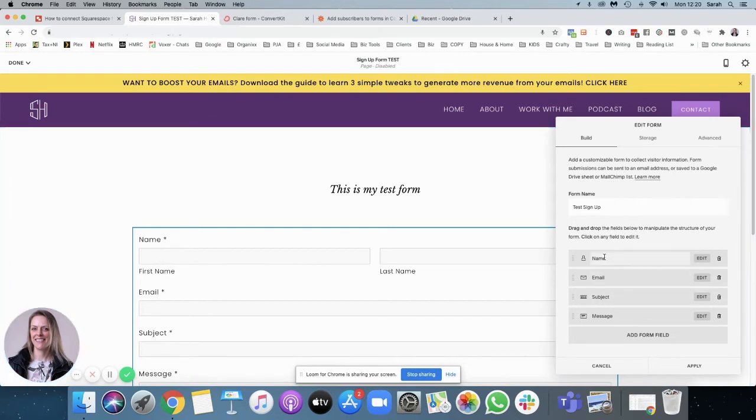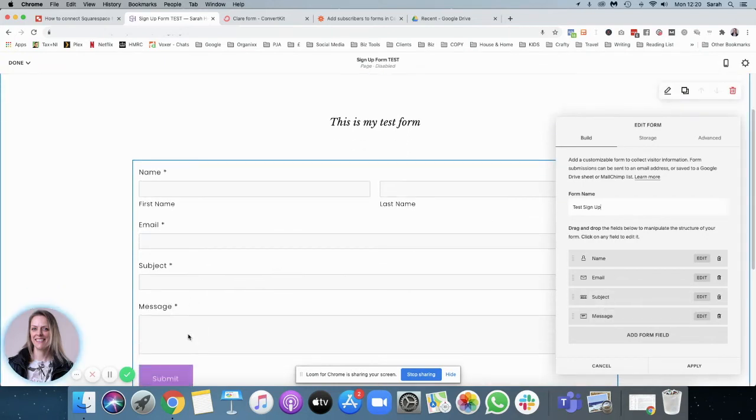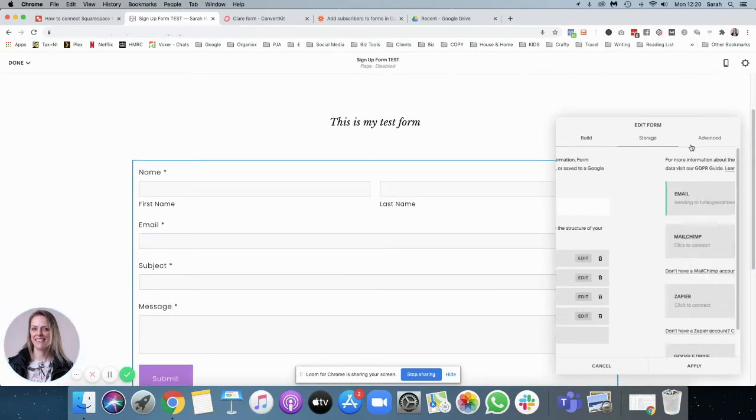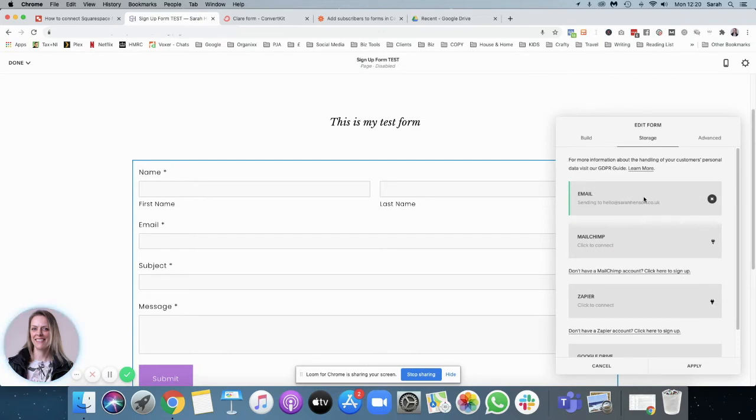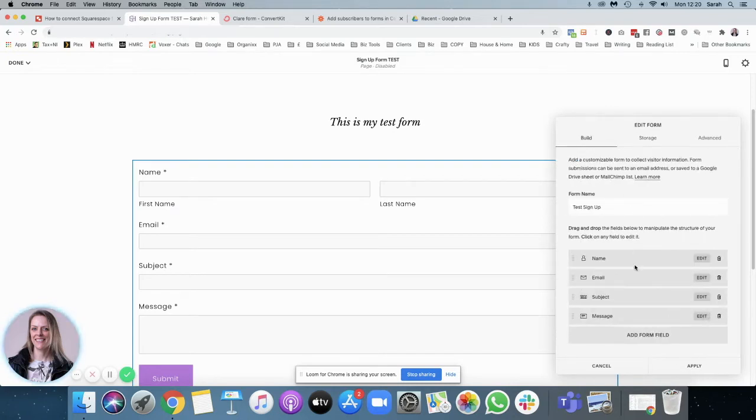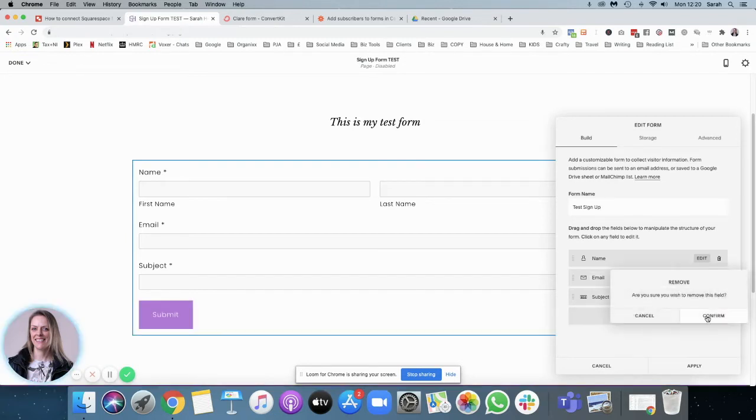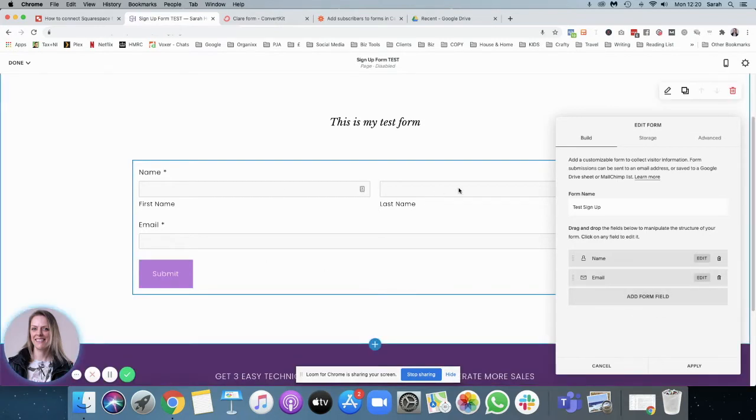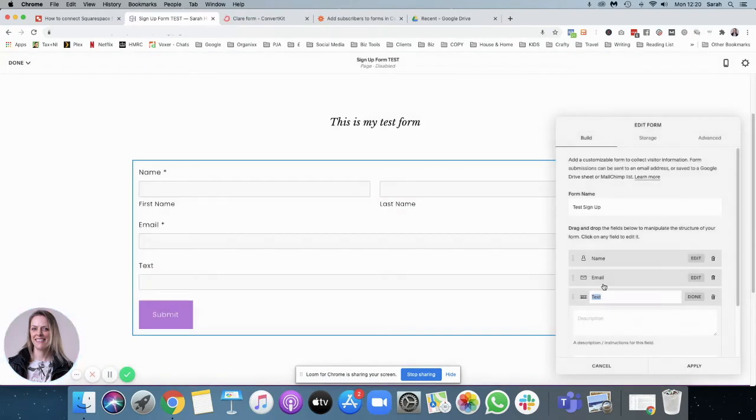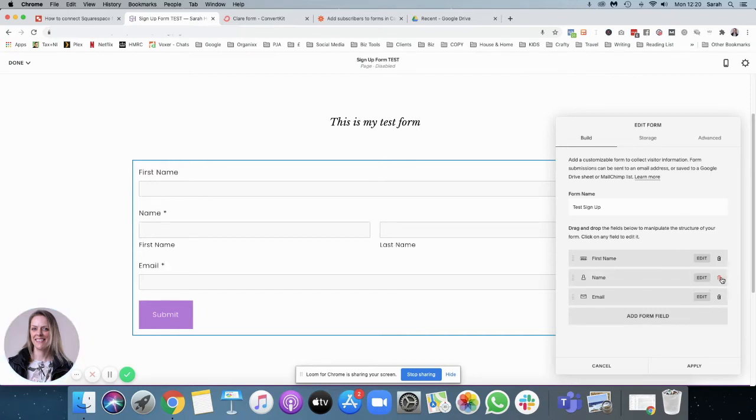Squarespace automatically has a name field, which gives you a first name and last name, and then email, and then you can have a subject and a message. If you do want this to be direct to your email account, you can have it integrated to your email. However, if you want to automate things and make things easier for your business, this is where we want to send it through Zapier. So I'm going to delete the message and the subject area because we don't want those in there, and I don't need the last name. Instead, I'm going to add a text box, put first name, and use that instead of name.